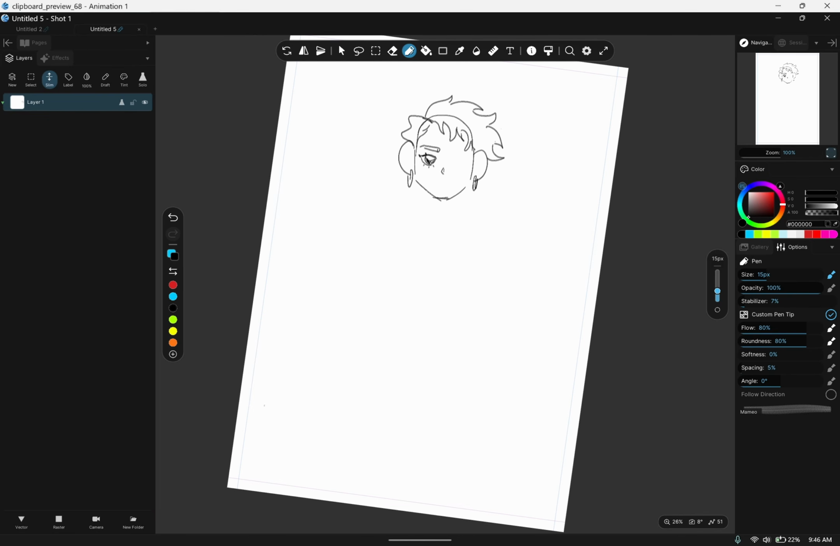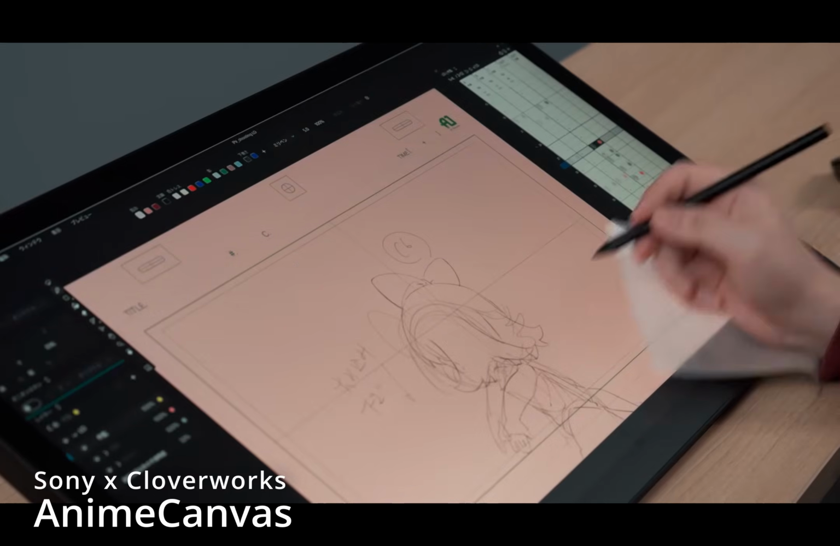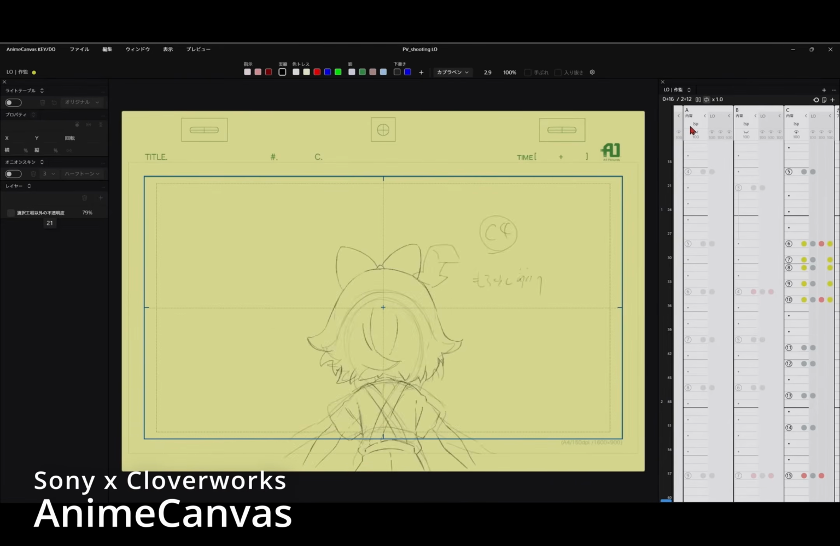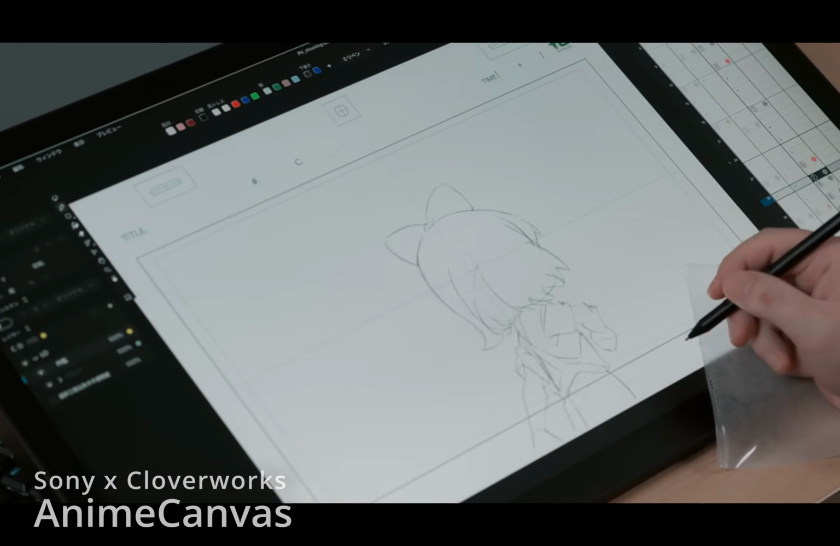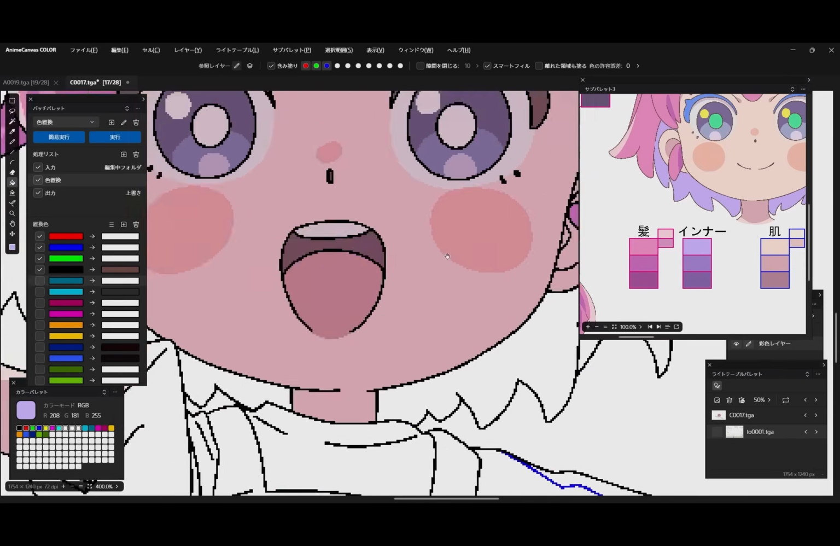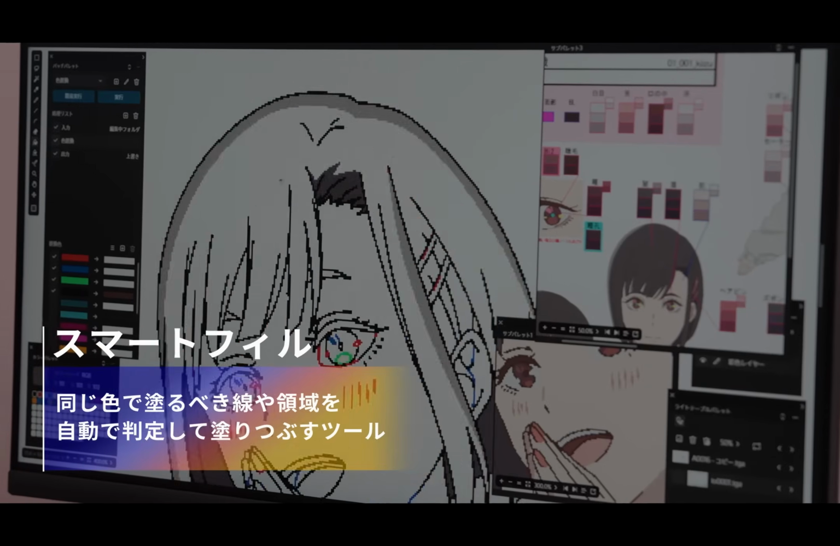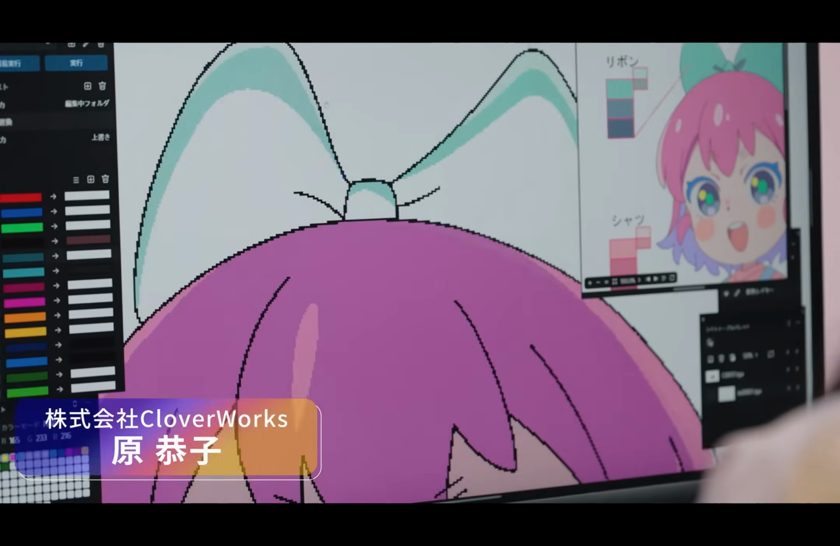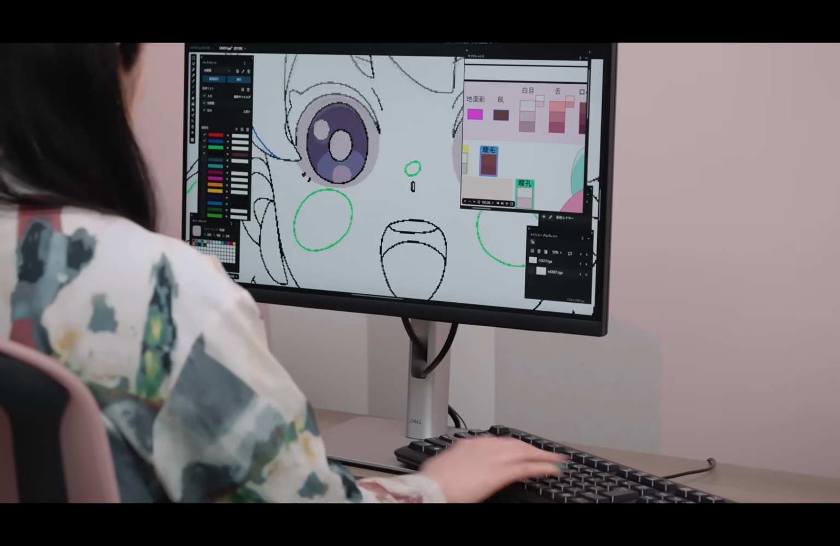There's so many things that I haven't even discovered about this application, but it is so exciting that it's coming out. I feel like this is really my dream application for animation. And what's funny is I thought this was another application being made by a big company, like Sony is making this animation studio called Anime Canvas. Aside Cloverworks, it's an anime studio.